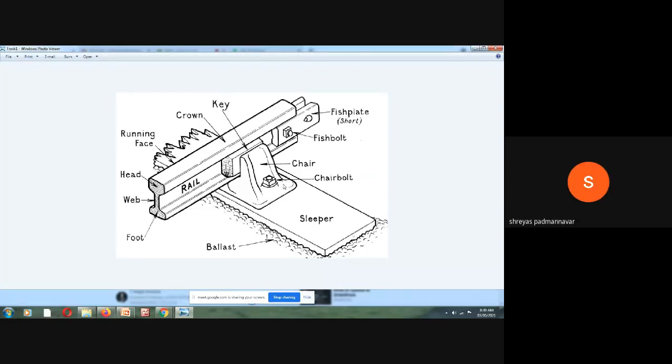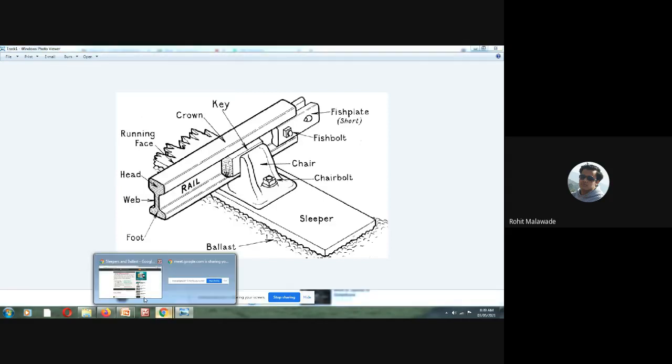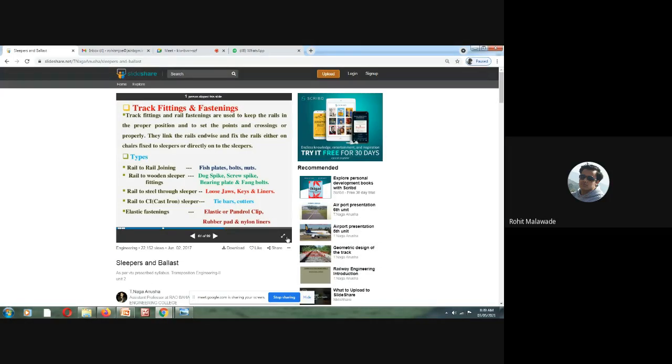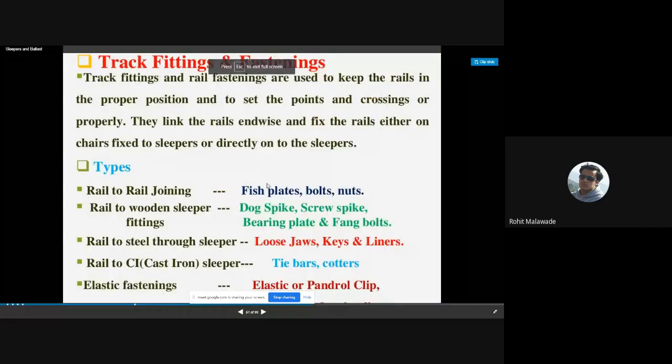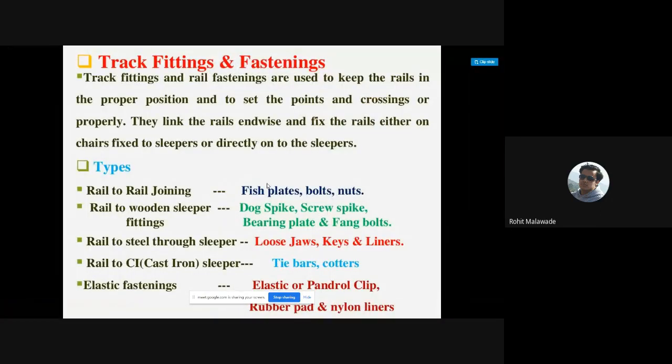Yes, sir. What are the fixtures and fasteners over here? Chair, bolt, then fish key, bolt, fish plate and fish bolt. Okay, very good. Then key. These are nothing but the fixtures and fasteners that we are going to have. In this, we will see what the different fixtures and fasteners are now.